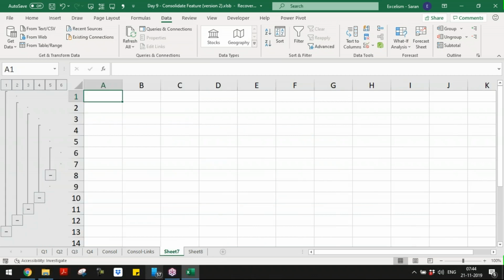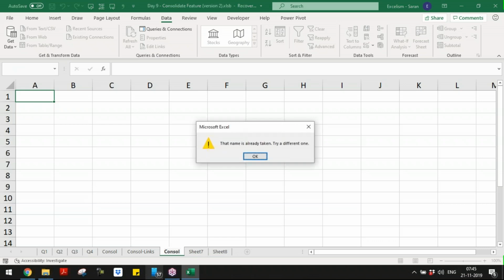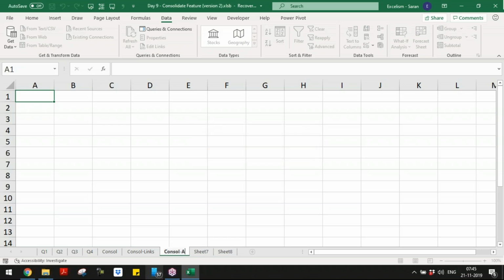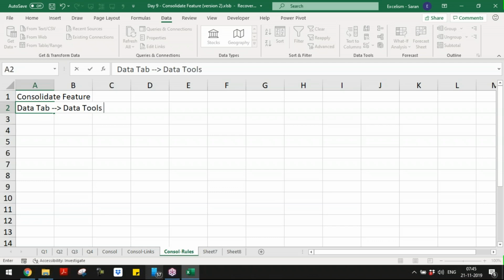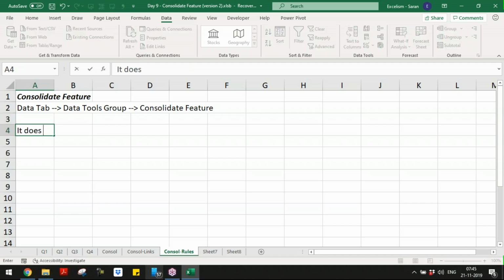Friends, let us look into the other important aspects in the consolidation. Now, consolidation can work in 3 ways. It can do 3 levels of consolidation rules. Consolidate feature, as I said, the navigation is the data tab, in that data tools group, in that consolidate feature.